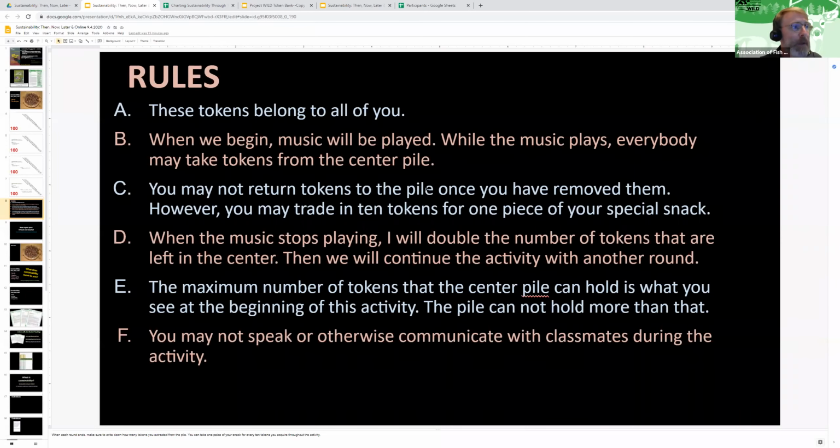The maximum number of tokens that the center pile can hold is what you see at the beginning of this activity, which in our case will be 25. Okay, so our center pile can only hold 25 tokens at the most. The pile cannot hold more than that. You may not speak or otherwise communicate with classmates during the activity. Are there any questions about the rules?